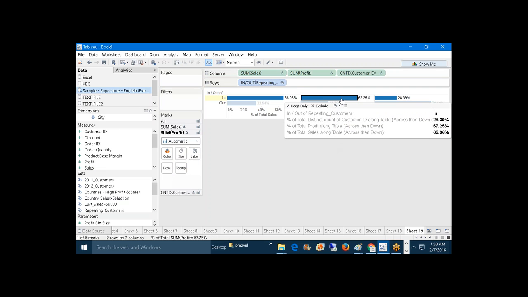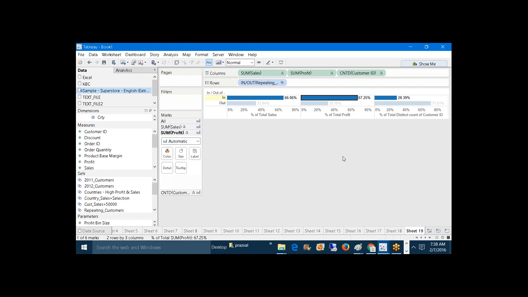So the repeating customers increased to 40%. Just imagine how the business will be. In that way, the client is going to perform their analysis. Okay, so it's about the repeating customers.